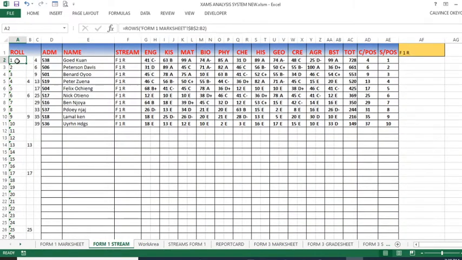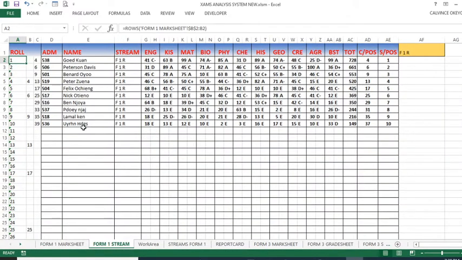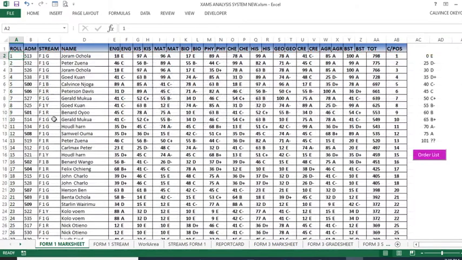So we have this column here. We are using the ROWS function. We want to return the number of rows in a certain range of cells from this mark sheet here. So this is how we are doing it. For us to return 1 here, we are going to look at the number of rows from B2 up to B2.